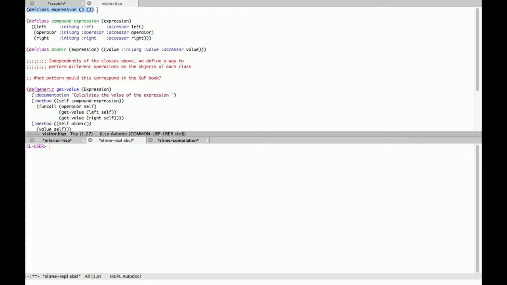Syntactically, we delimit all expressions with parentheses, and we also use prefix notation, meaning that immediately after a left parenthesis, we use keywords or operators, and after those keywords or operators, we provide arguments. In this case, we define a class called expression with an inheritance list and optionally some values.